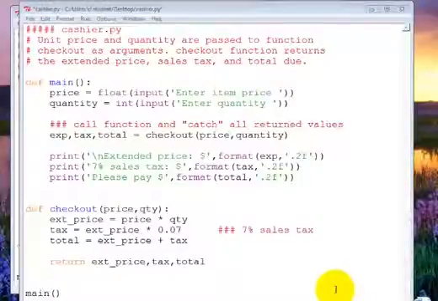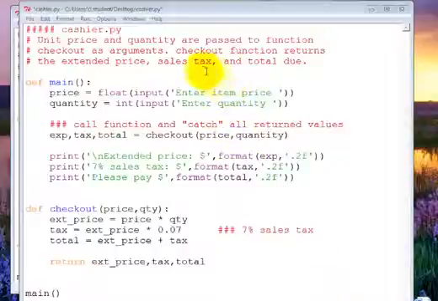Class, here's another program that has a value returning function. In this particular case, we're going to look at a function that returns more than one value, which is very unusual in computer programming languages, but you can do it in Python. In this case, we're going to simulate a checkout at a cashier station in a store.